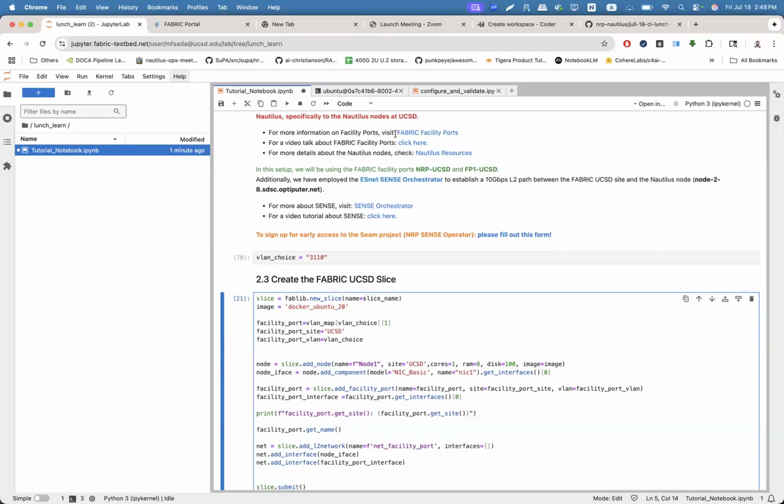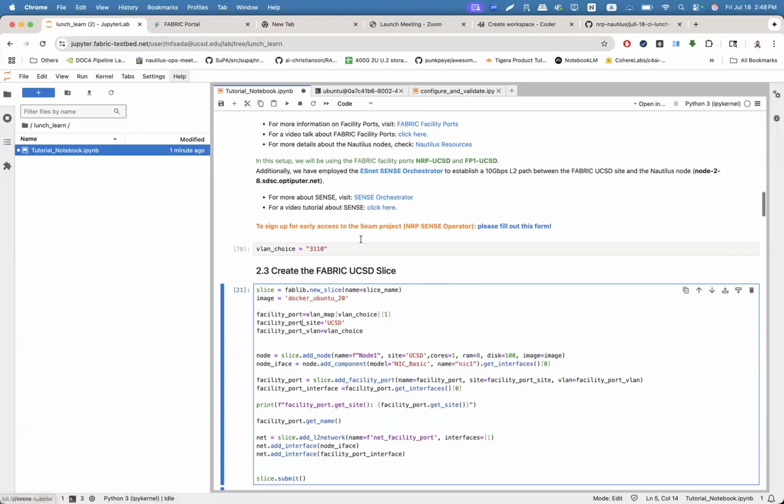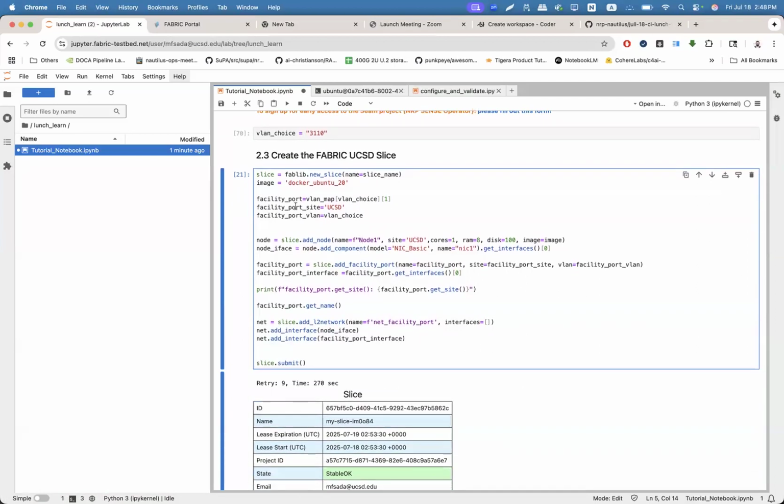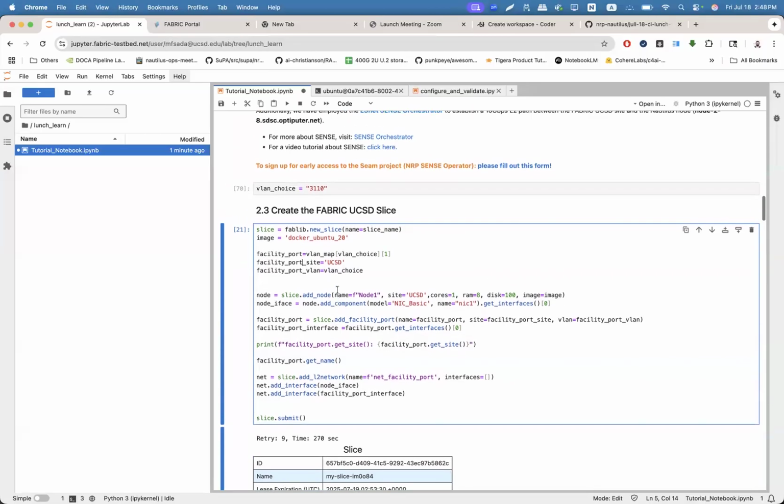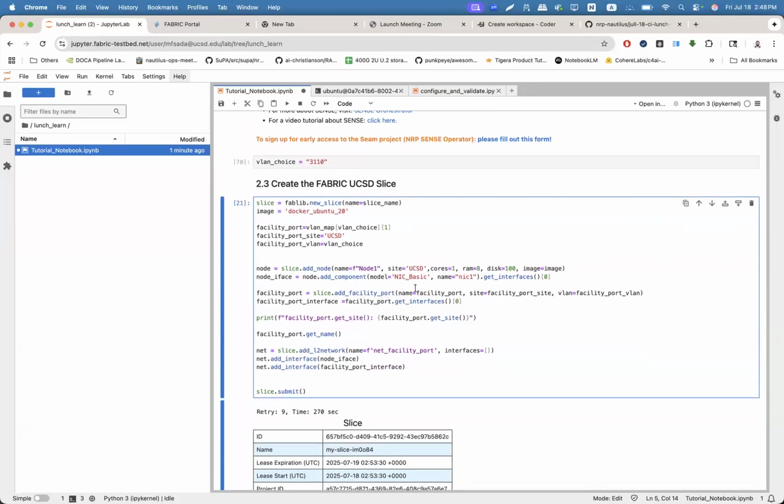This is a talk that was previously given about Fabric facility ports. And if you want to learn more about the Sense orchestrator, there's also a video tutorial as well as the Sense website. But here we're using the facility port called FP1-UCSD. I'm just looking for where we defined it.